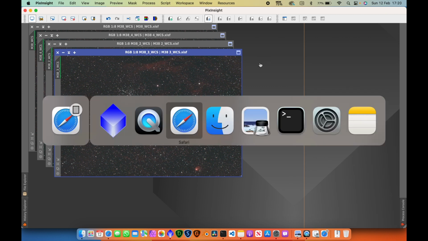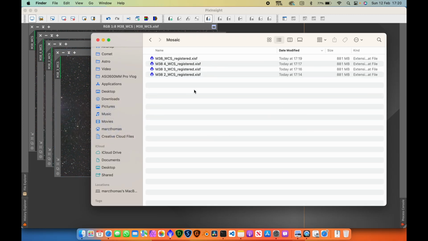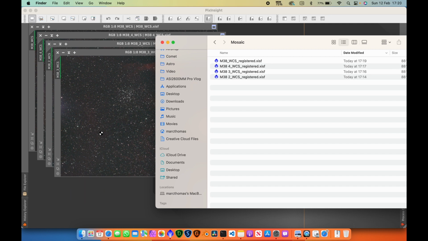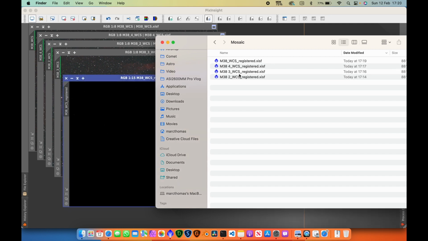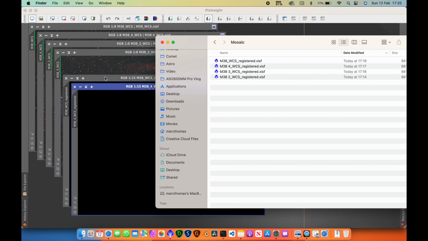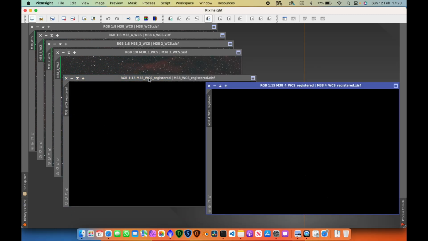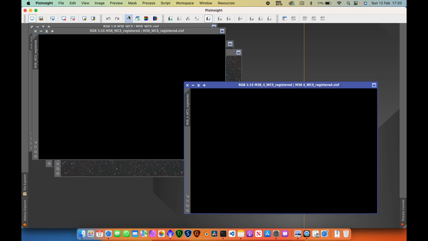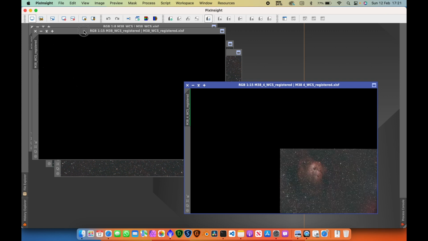If we jump over to Finder again, we can see in the Mosaic folder we've now got 4 images that are all registered. So let's just have a quick look at one of these images, just so you can understand what it's doing. Actually, let's open a couple. You can understand what it's doing and how they interact with each other. Because they all need stretching still, I'll stretch that image and stretch this one.